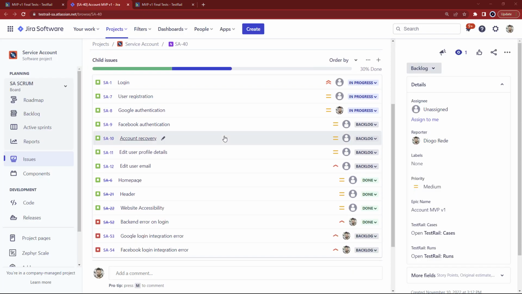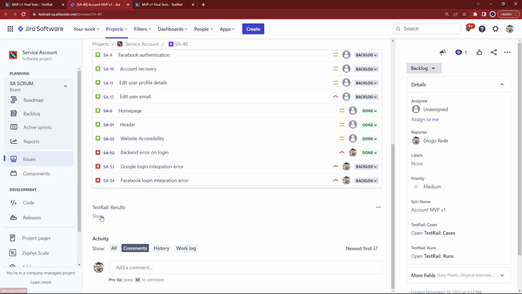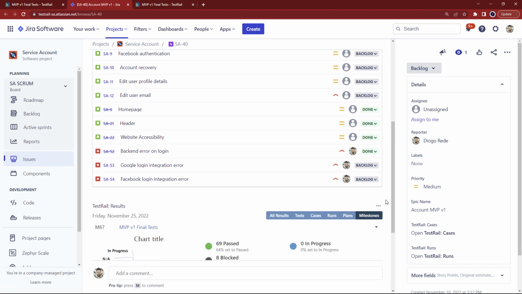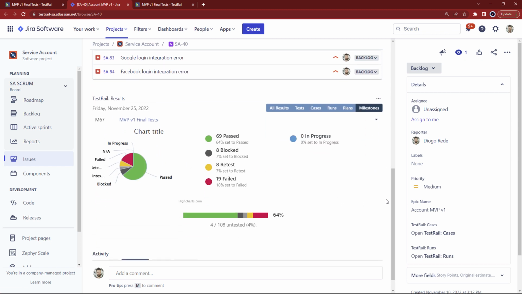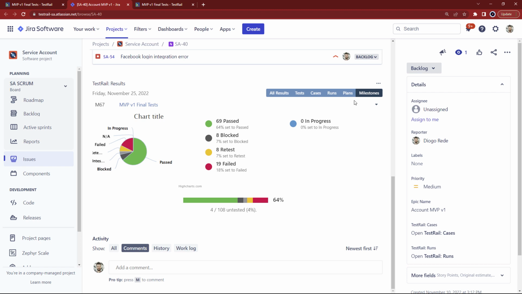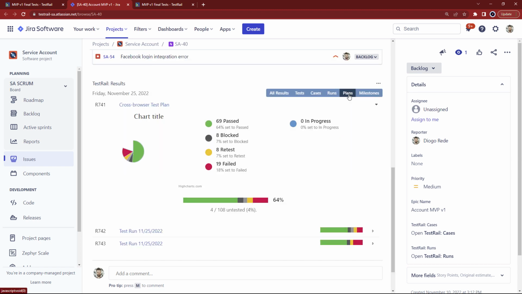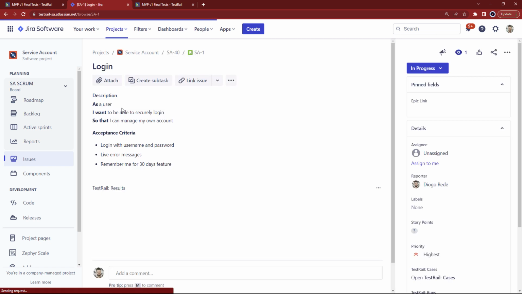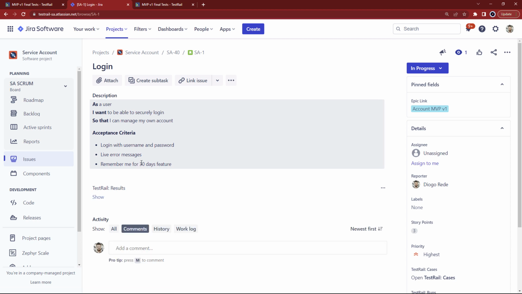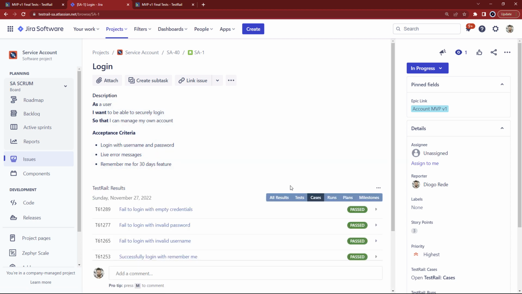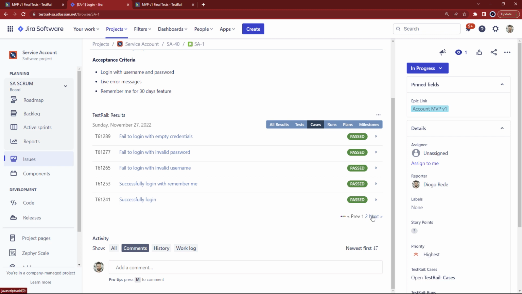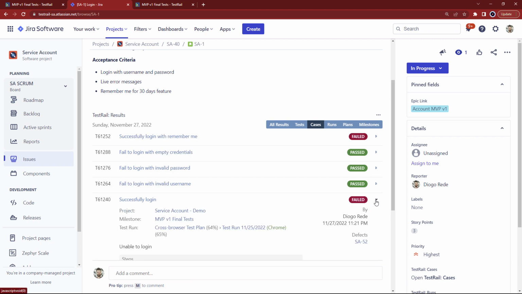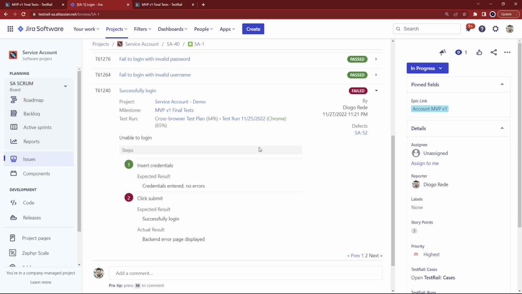In the Jira epic, we can see the general progress information by going to the TestRail Results section and checking the Milestones tab. We can also go into further detail by opening the Plans tab or the Runs tab. If we open one of the user stories contained in this epic, we will also be able to see the results history from the test cases that are covering it in the Cases tab. By expanding a test, you'll also find more information about their execution.